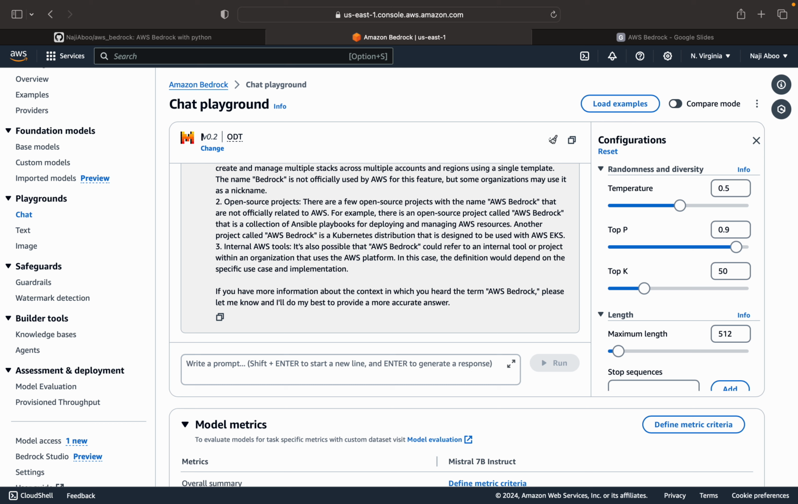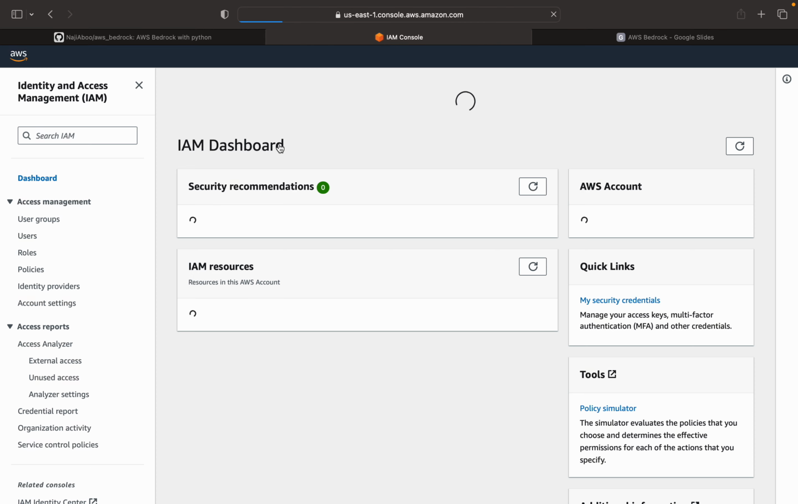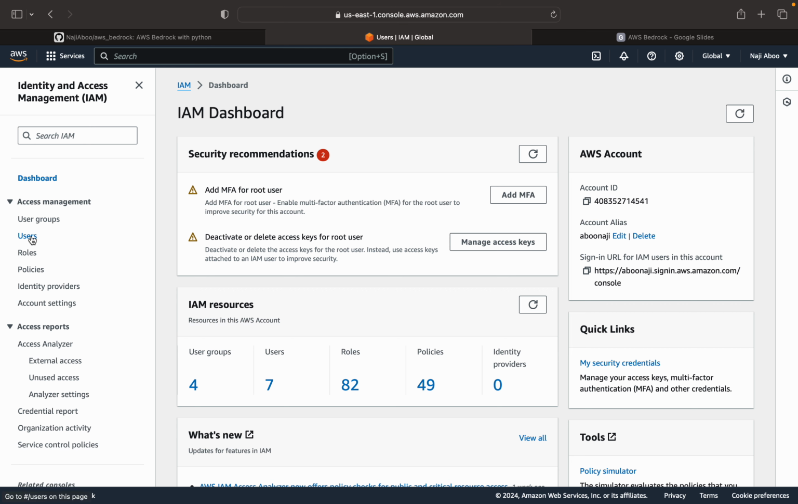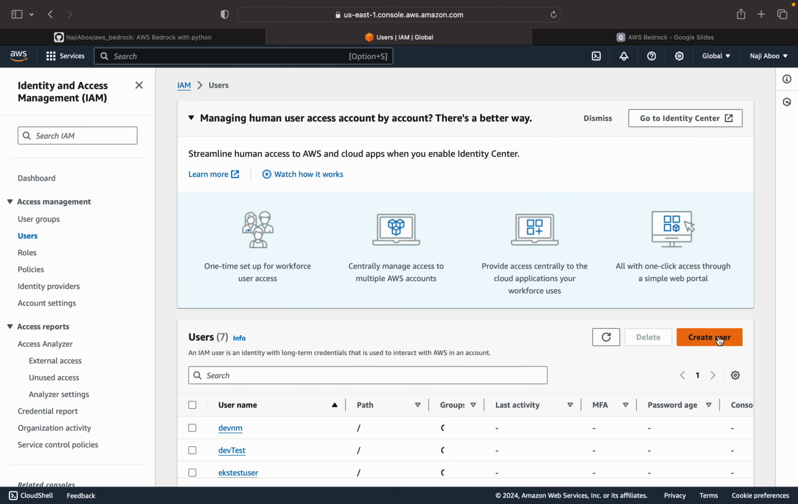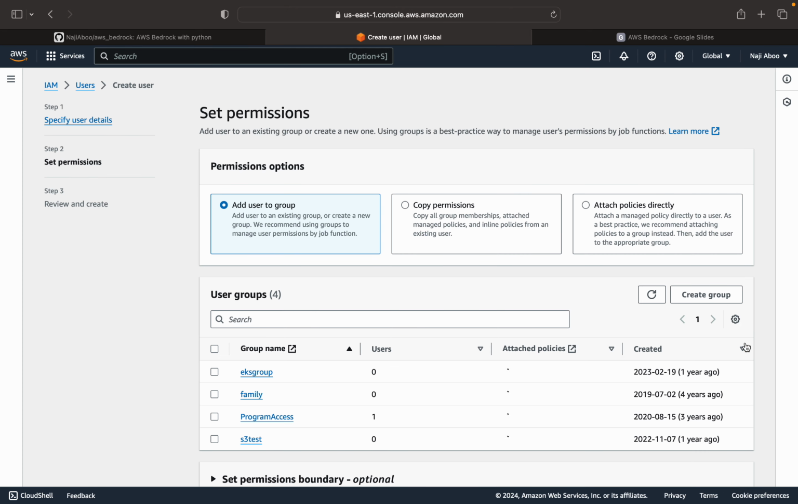We can see how we can implement this in our project. For that, we need to have a user which will have access to Amazon Bedrock. So for that, let me search for IAM. Okay, this is my IAM. Now click on users, click on create user. Here we are going to create a Bedrock v1 user. I don't need any console access, so I just click on next.